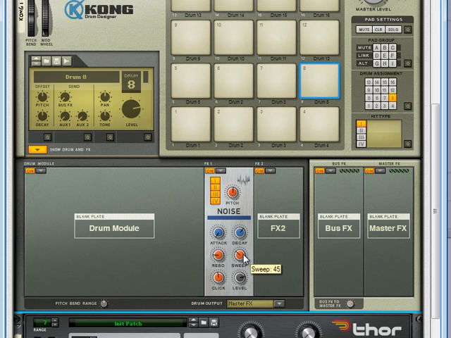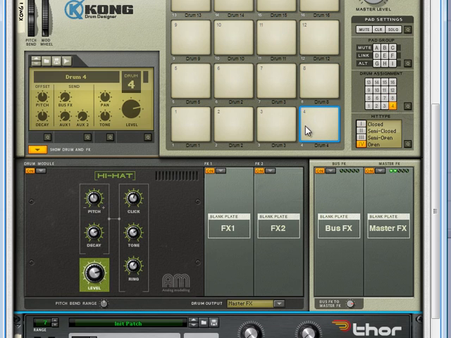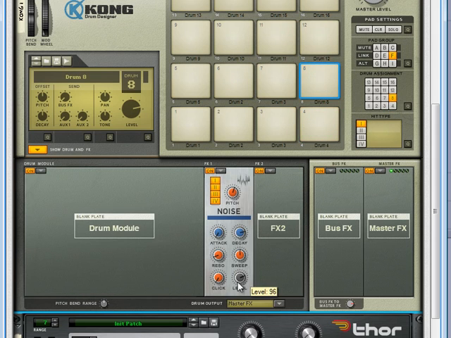So let's find some appropriate settings. Okay, that's not bad. So now we have these 2 sounds. Let's link them in the same way we're linking up these stereo drum sounds. The noise is a little bit loud here. Let's turn that down.